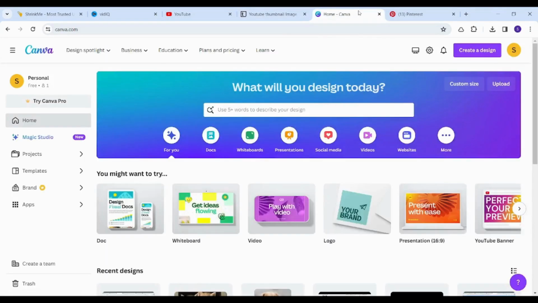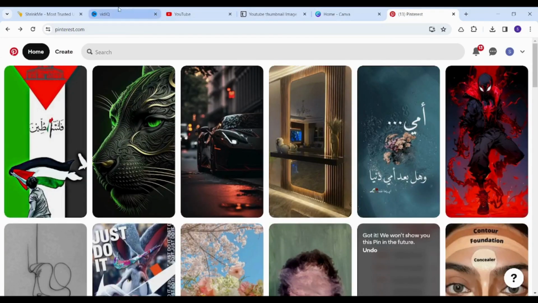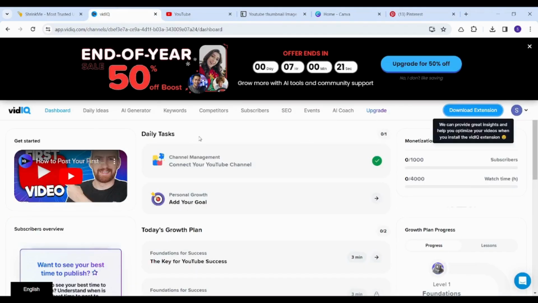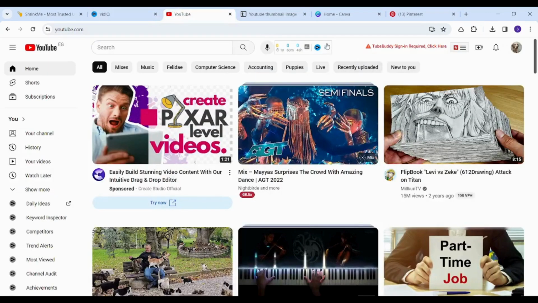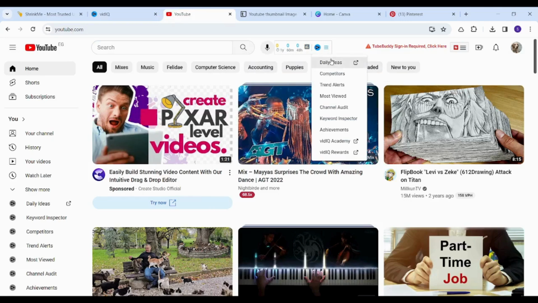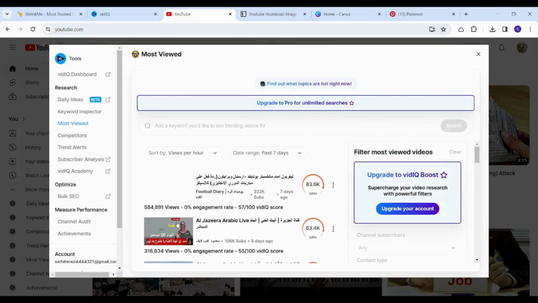So now let's head to vidIQ, which is our first step, and let's add or download its extension. And once you do this step, you can head to YouTube, where you will find this icon here. In this icon, I will go and click on here, then I will choose most viewed.